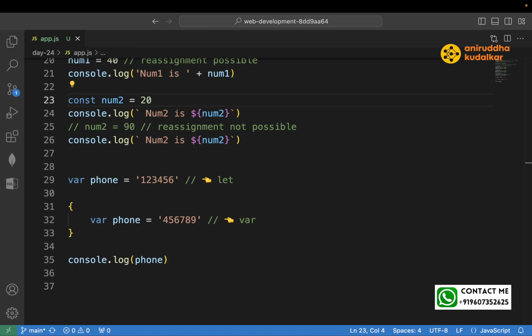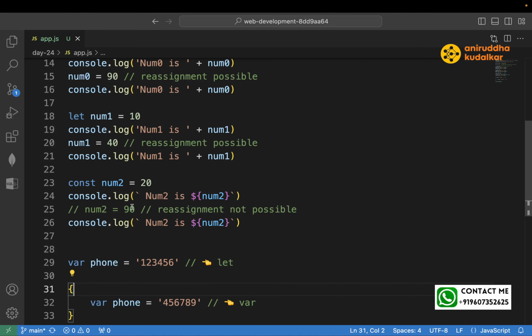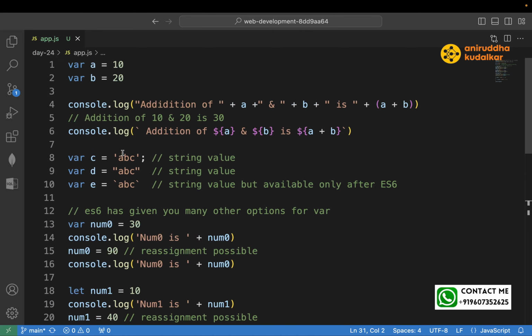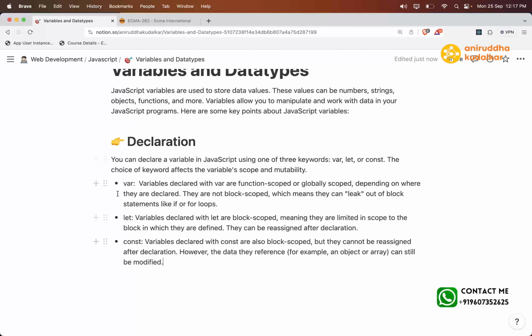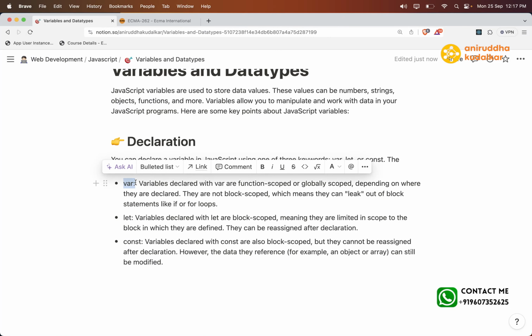This is the first interview question. If you are preparing for MEAN stack or MERN stack interviews or anything like that, remember that the interviewer will ask you this question. What is the difference between let and var? Let and const, var and const? And you need to tell. So this piece of code and this page will tell you everything.